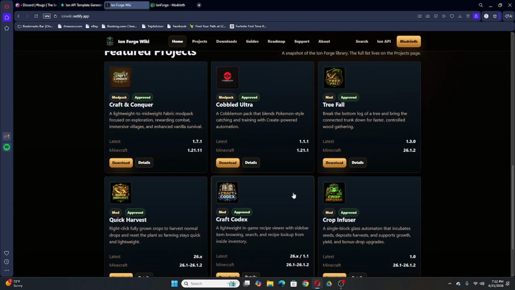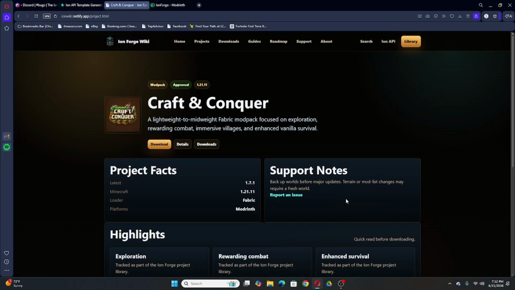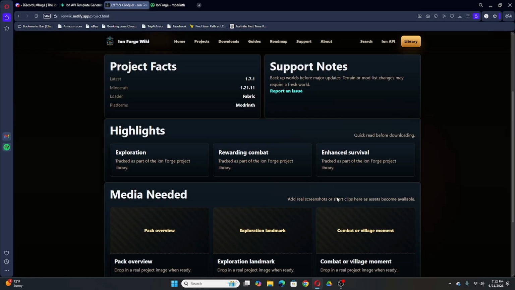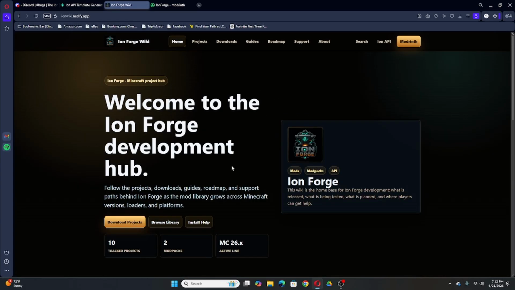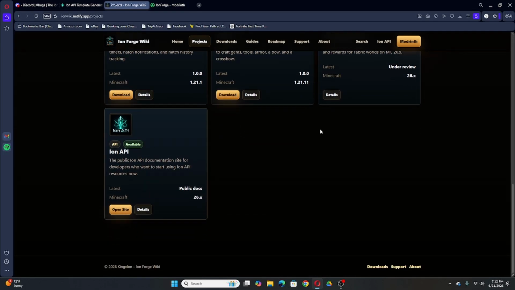So that's pretty awesome as well. And then all of these work as well. And the cards are clickable. So if I click Craft and Conquer, it takes me here. This is still a little bit of a work in progress. But you can go to the projects page. It shows you everything. Everything's clickable.